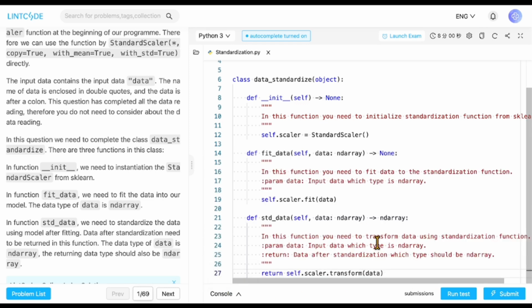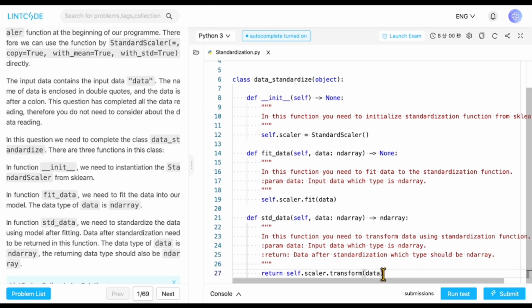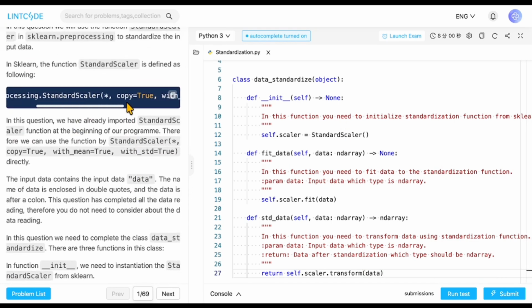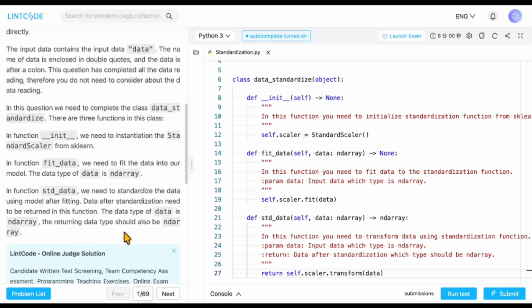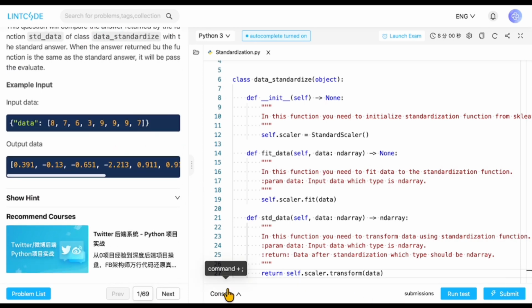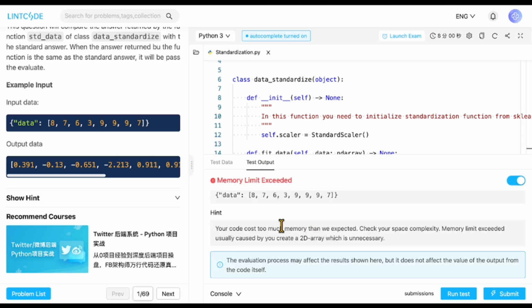We need to standardize the data using the model. After standardization, the data needs to be returned from the function. The data type of the data is an array, and the returned data type should also be an array. The standardization tool is already here. Let's test it on the sample data. And what is the output? Memory limit exceeded.